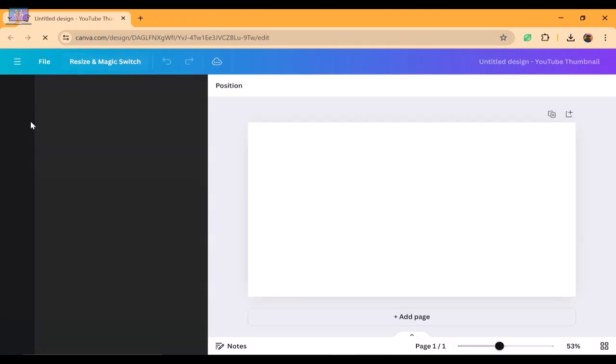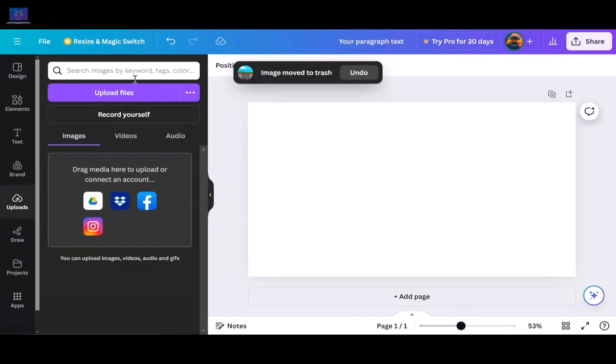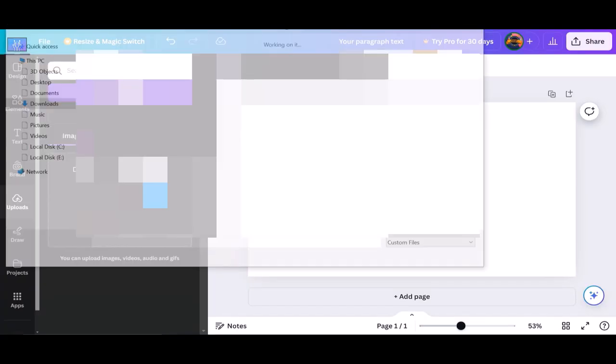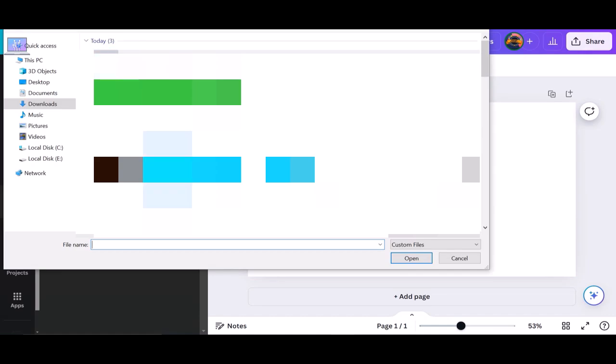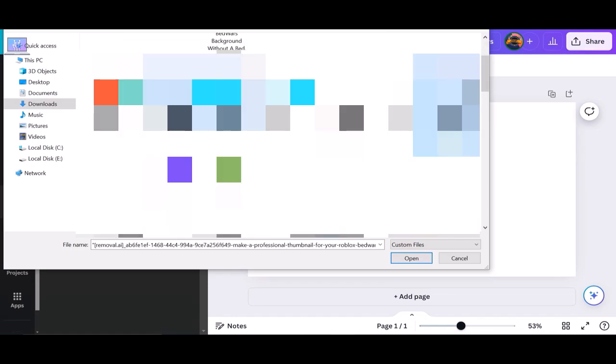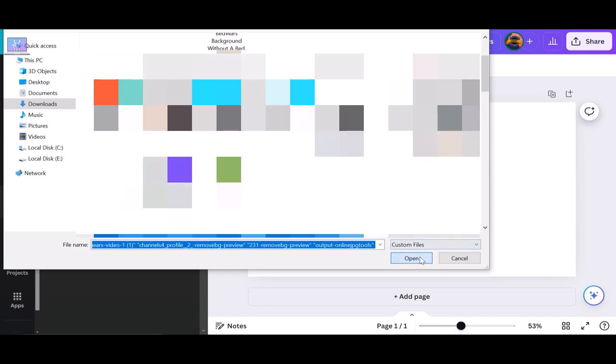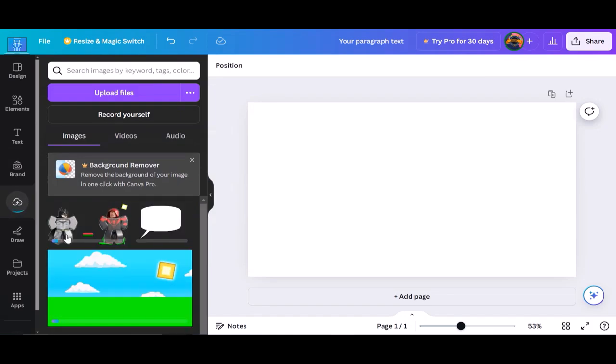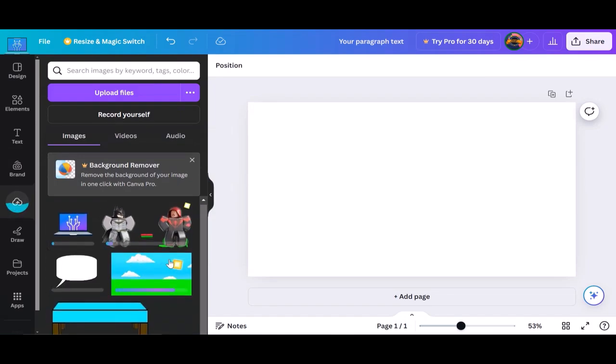Okay, so just go to uploads. Here we will click upload files and grab the files I will give you in the description. Just make it fast. Drag all the files you need, like your channel logo, everything, and just click open. So here you see all the images are here.